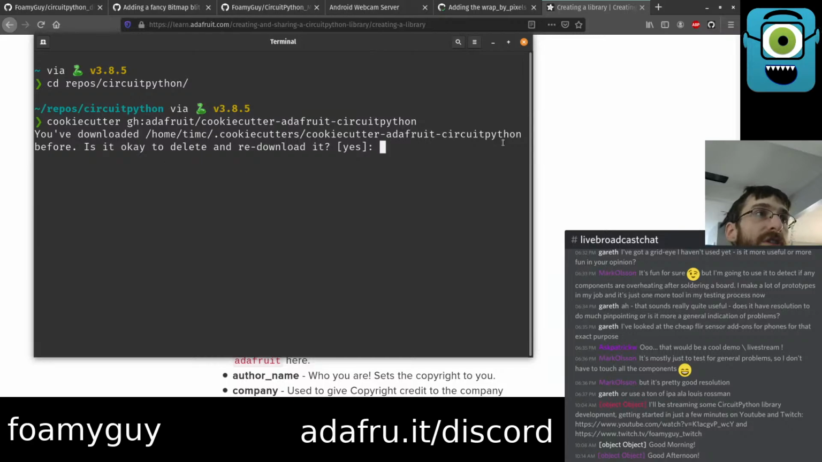It's going to ask me, hey, I already downloaded this thing previously. Is it okay to delete it and re-download it, or do you just want me to use the one that you already had? It doesn't take very long to download, so I always just let it go ahead and re-download it. You can see in the square brackets there, the default is yes. So I just hit enter without typing anything, which indicates that it's going to use the default value, which in this case is yes. So it will delete that stuff and re-download it.